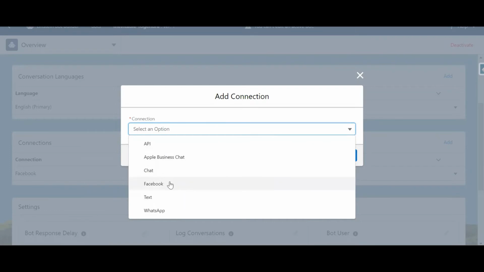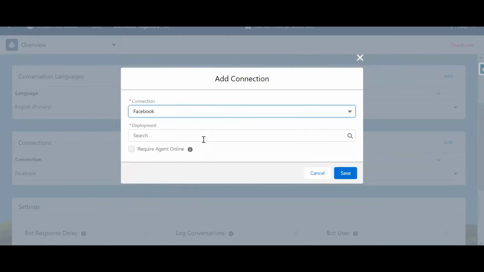For example, as we have created the Facebook, you can just click on the Facebook and you can search for the connection over here. For example, we have the bot, but the bot is already configured here, so it will not be available. But the next one that we just created can be here.